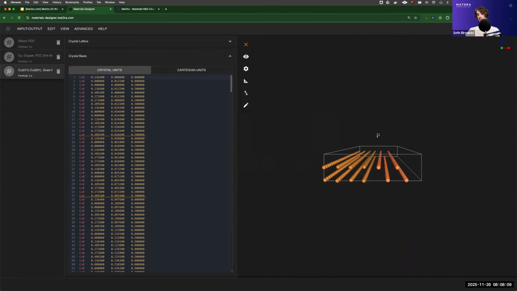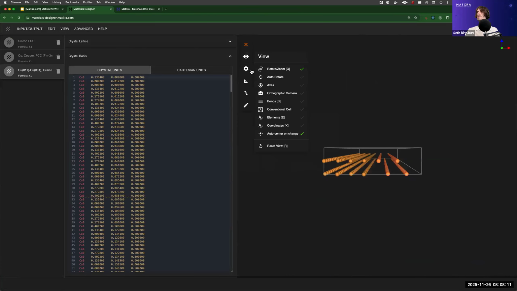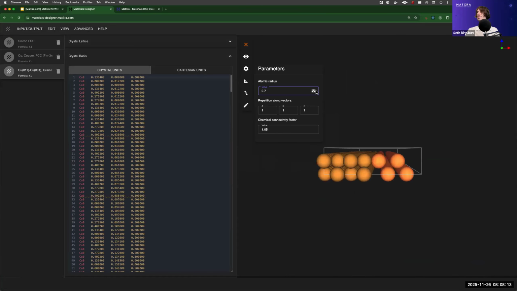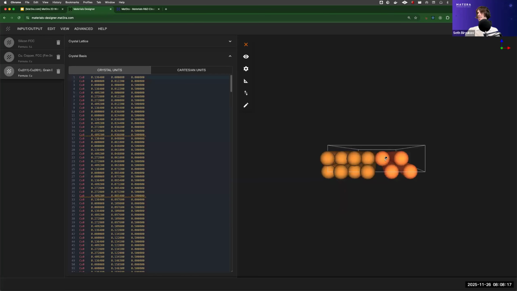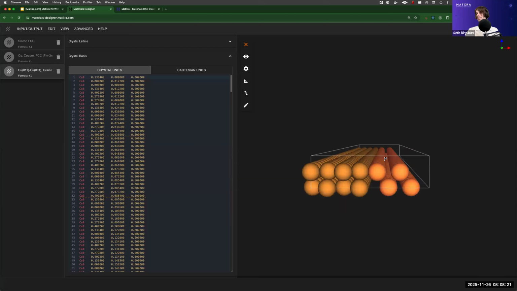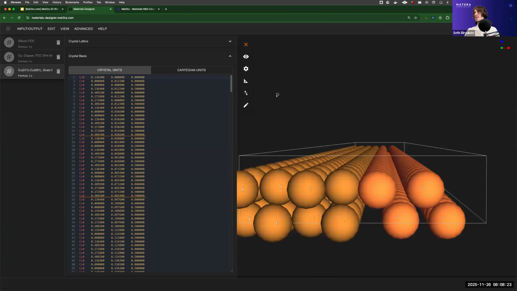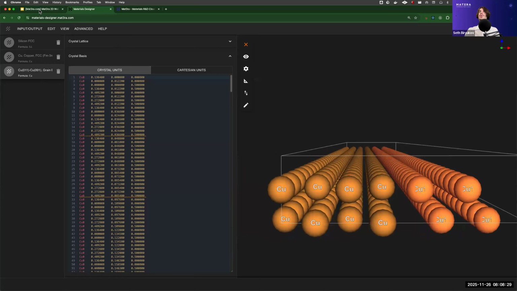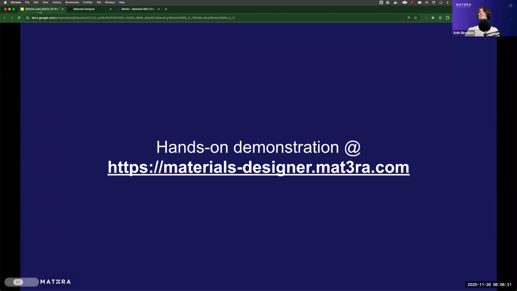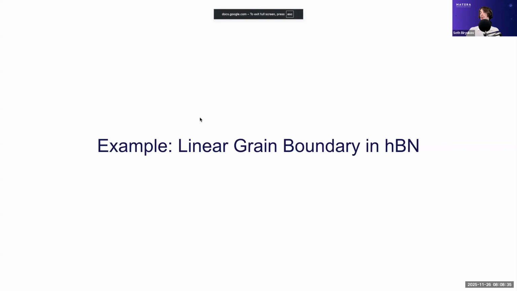Well, okay, so the grain boundary is a bit larger than I expected. So here we should see the 001 and 011 orientations, and they're labeled accordingly. Okay, let's go to the next one, which is the linear grain boundary inside of hexagonal boron nitride.